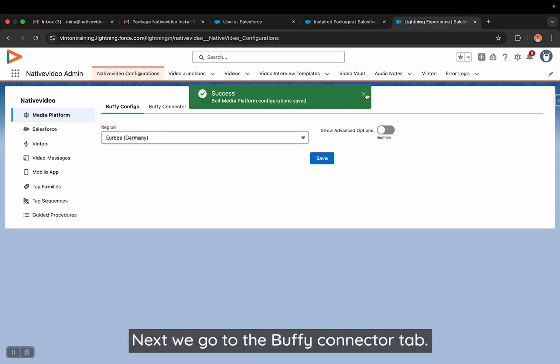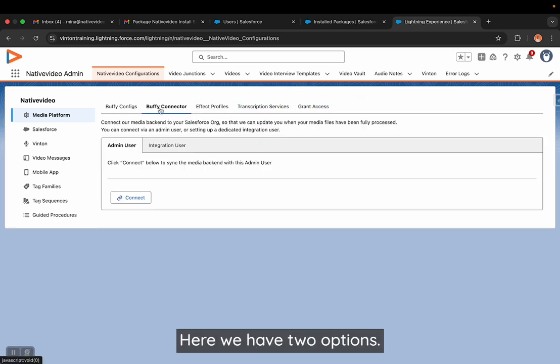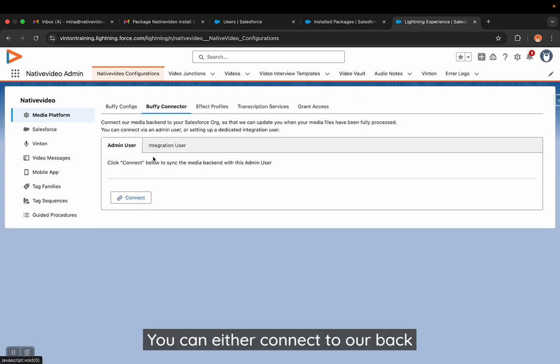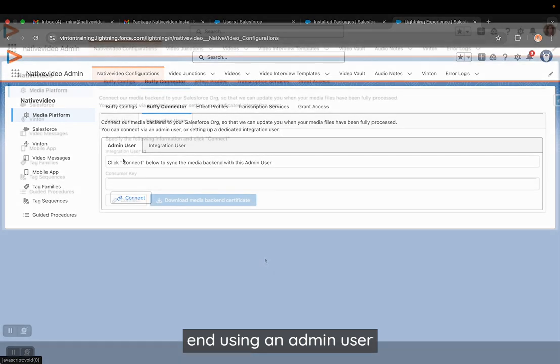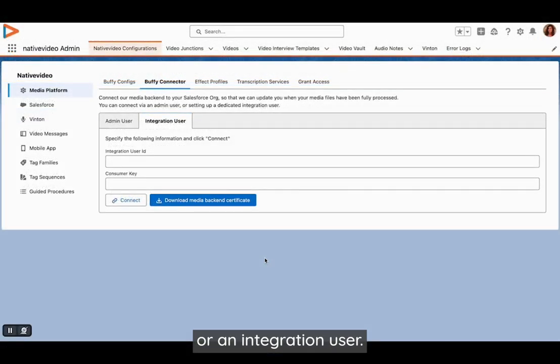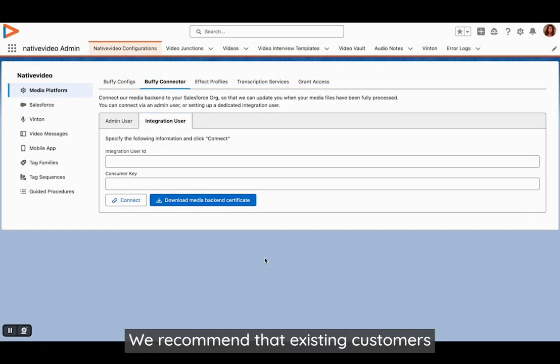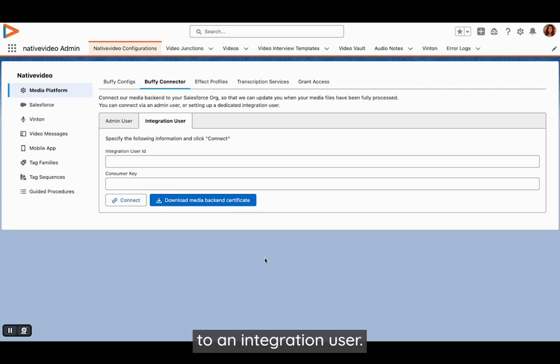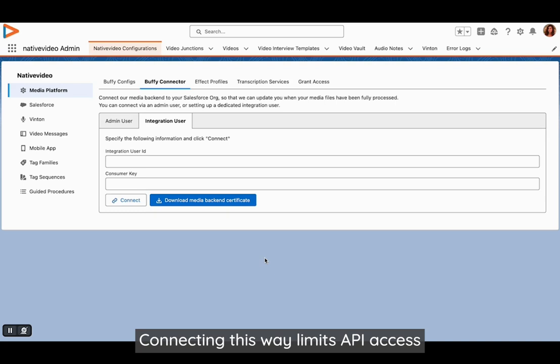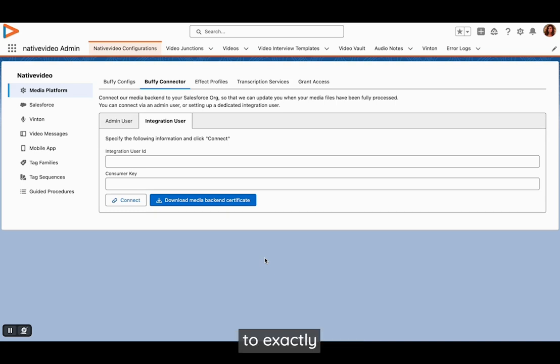Next we go to the Buffy Connector tab. Here we have 2 options. You can either connect to our backend using an admin user or an integration user. We recommend that existing customers who are already connected with an admin user change to an integration user. It's Salesforce best practice to connect to third-party integrations using an integration user. Connecting this way limits API access to exactly what's needed, and it's not tied to an admin's wide-ranging permissions.